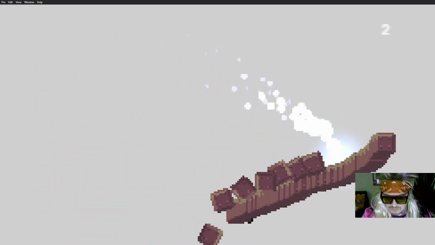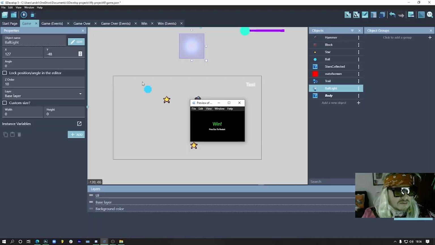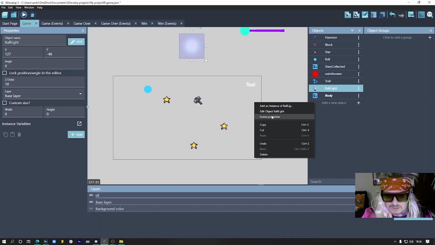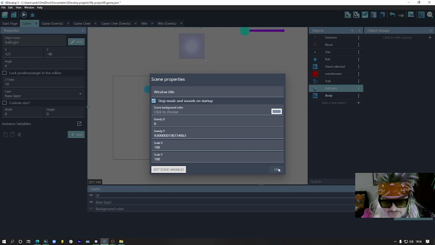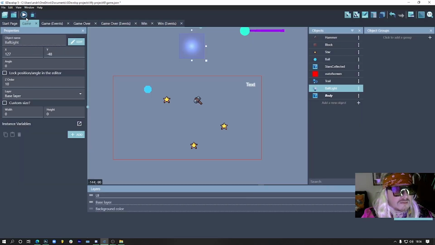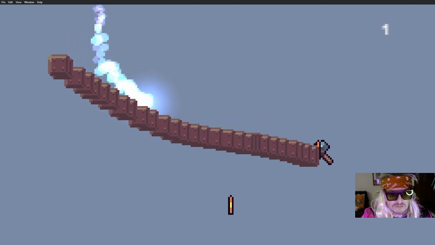If we make the background a little bit darker, this is going to look even better. So let me go to the scene properties and make it darker. Maybe I'll choose some color as well. I don't know, something like that. Let's see how that looks. Yeah, that looks okay.